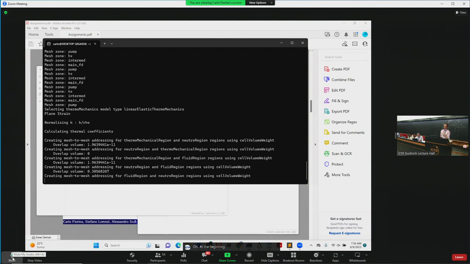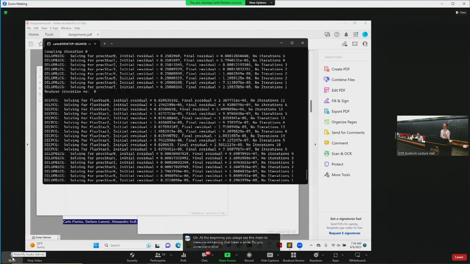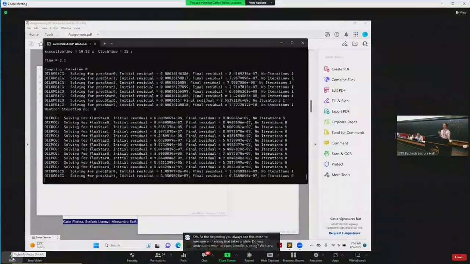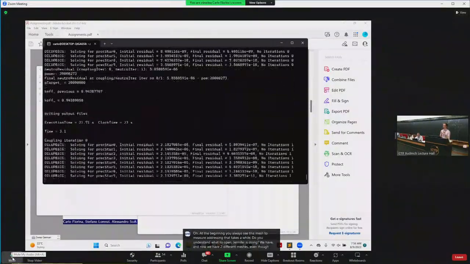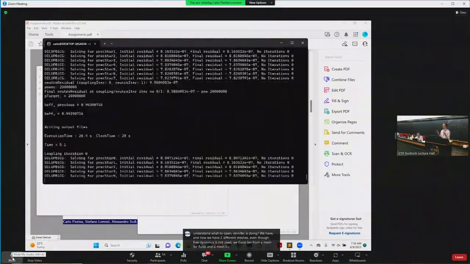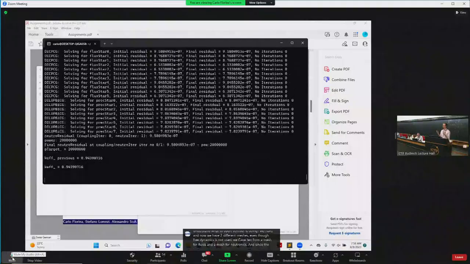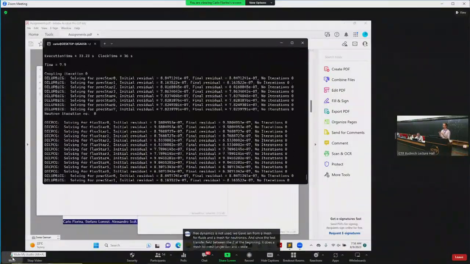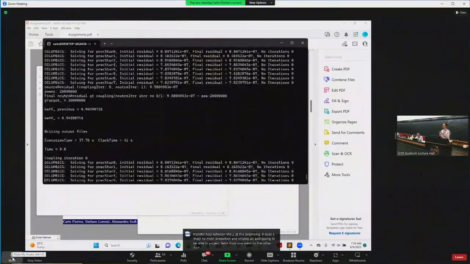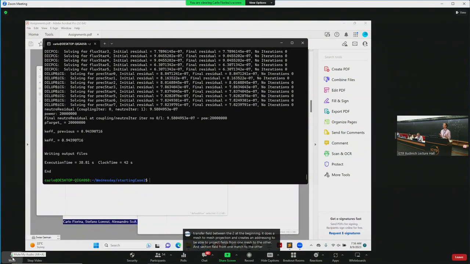At the beginning, you always see this mesh-to-mesh addressing that takes a while. Do you understand what GenFOAM is doing? Now we have two different meshes. Even though fluid dynamics is not used, we gave GenFOAM a mesh for fluids and a mesh for neutronics. Since it has to transfer fields between the two, at the beginning it does a mesh-to-mesh projection and creates an addressing to be able to project fields from one mesh to the other. Projecting fields from one mesh to the other is a complicated thing, and it takes a while for OpenFOAM to do it.